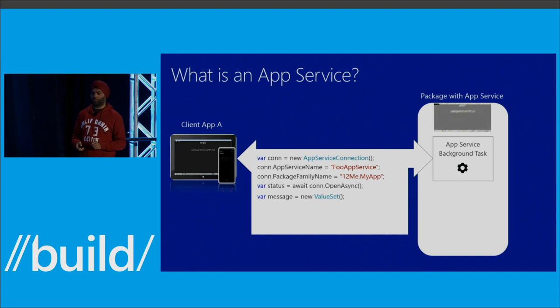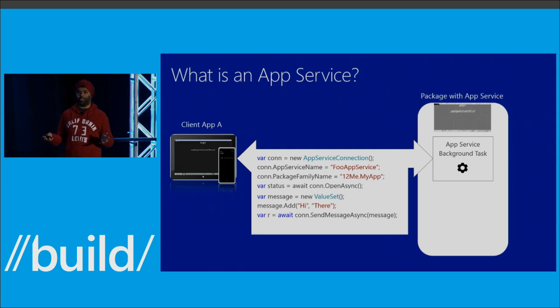So how do you send messages? Well, our old friend, value set. You put together a value set, you stuff some data into it, and you say, send message async. And send message async is a simple request-response API. You send in a request, and the app service responds with, yay, I got that message. And if the app service wants to send you a message back, it can do that as well. When you're done with the app service as the client app, you just dispose the app service connection. Now, I'm a C# lover, so I'll dispose. But those of you who are using C++ will want to close. So it works slightly differently, but not that different.